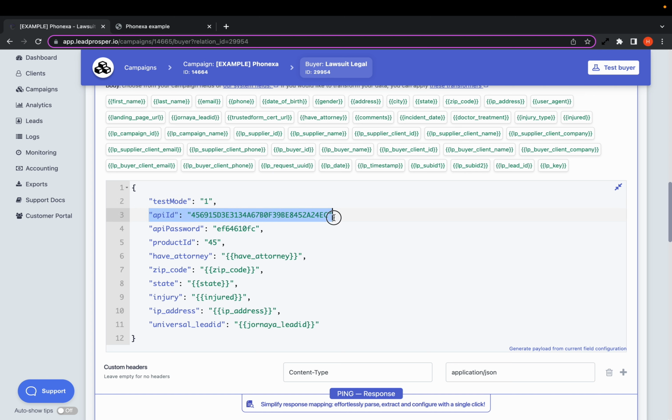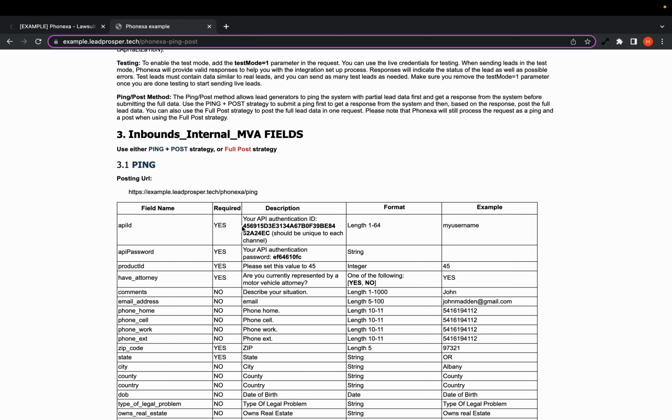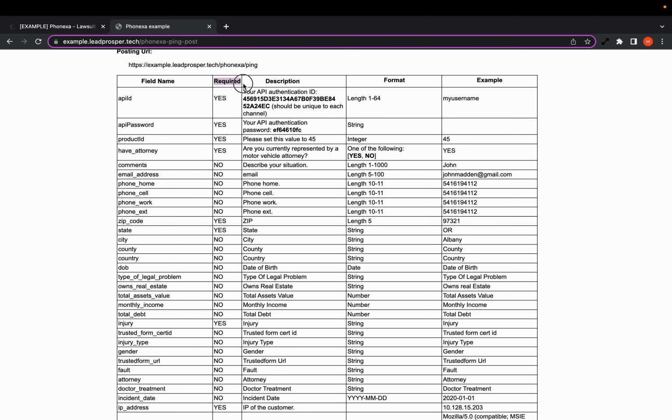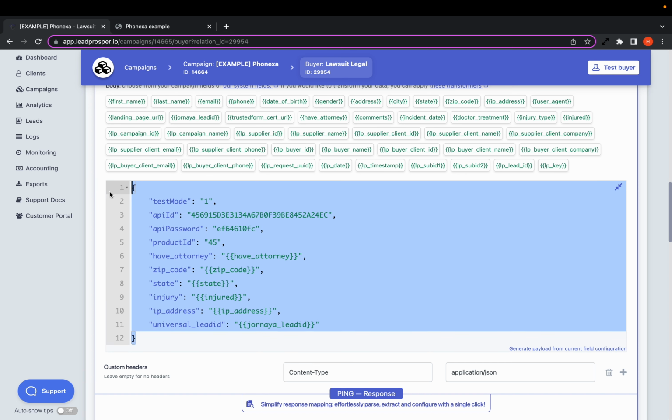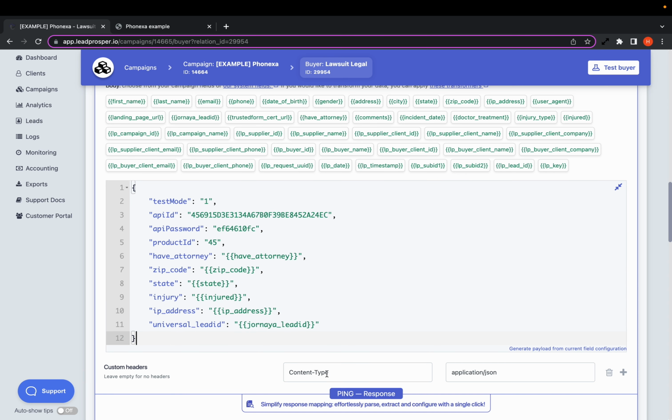Next are the API ID and API password. These are static values and will be provided in your specs by Phonexa. Complete your ping payload with the rest of the required fields. When your payload is complete, it will resemble the one seen here. The header content type is automatically filled out when you select the payload type above.